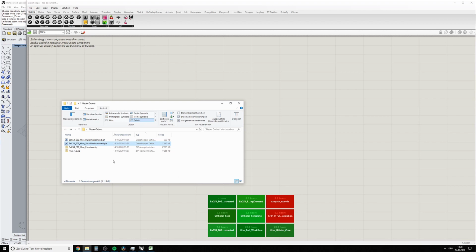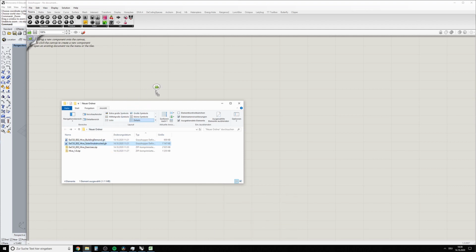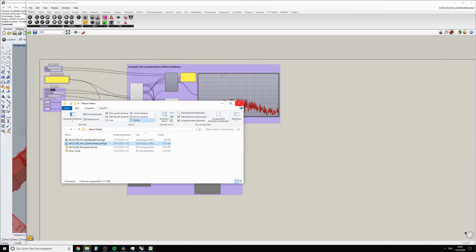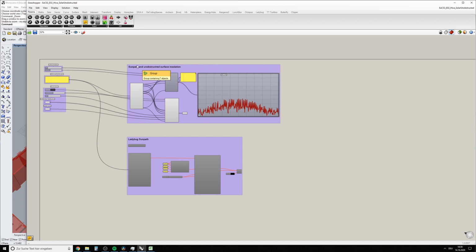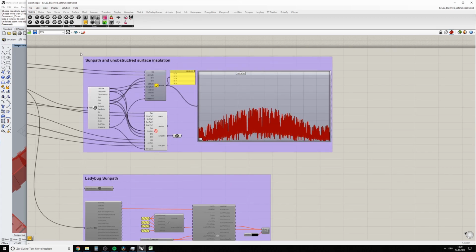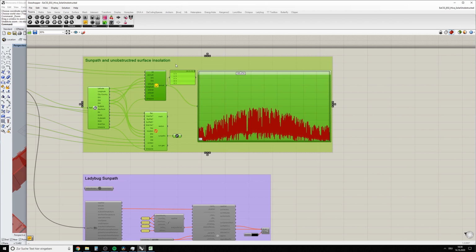For this exercise, let us open this file that you can download from Moodle, the Hive Solar Unobstructed G8, and you can do that by just drag and dropping that onto the Grasshopper canvas, like so. And what you will see here is you have these different areas that we've grouped for you, and let's for now only look at this part, the sunpath and unobstructed surface insulation group. You will find three components in this group.